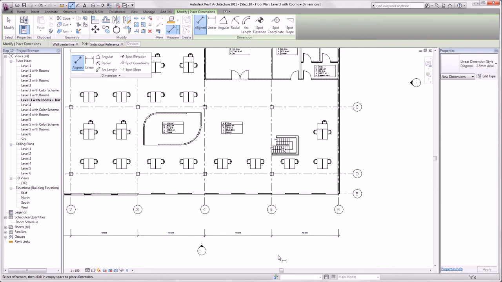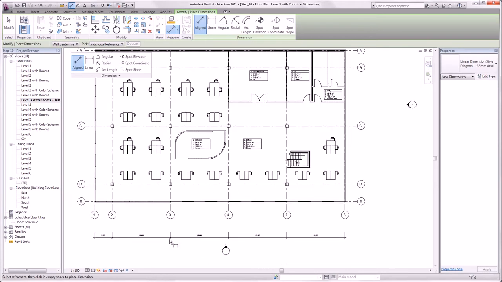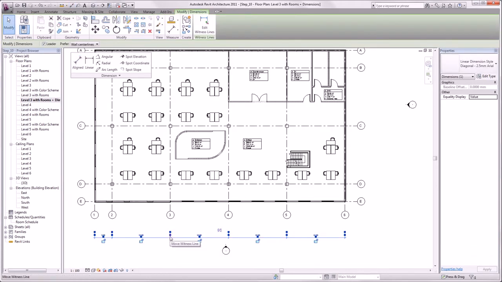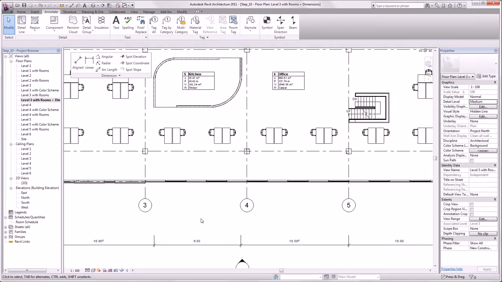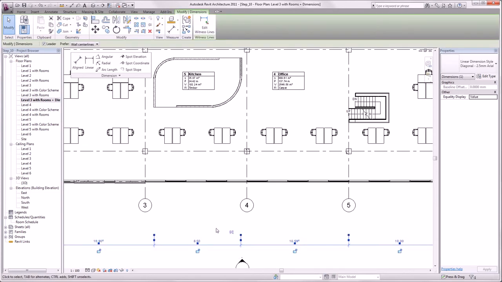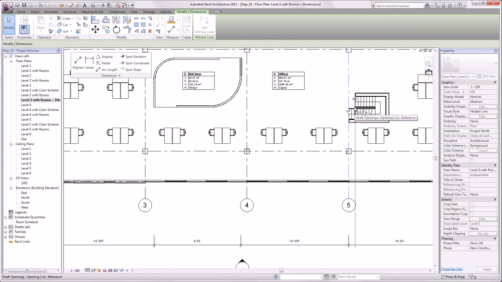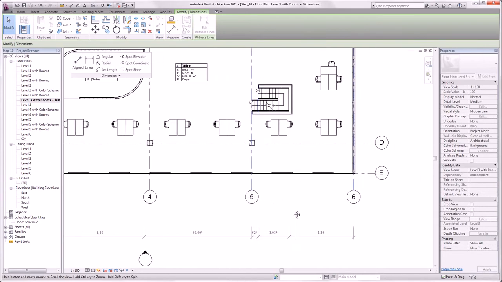We can click Escape. Now we change some references. Select our dimensions. If we zoom in, you see here we have now different dimensions. If you want to add or remove dimensions, we select our dimensions, and in our contextual tab we click on Edit Witness Lines, add the dimension of our staircase. So we just click there 2 times. And now we have to click somewhere else.